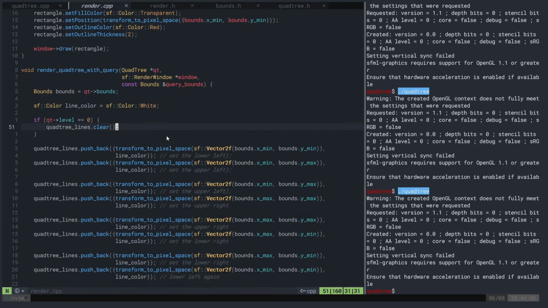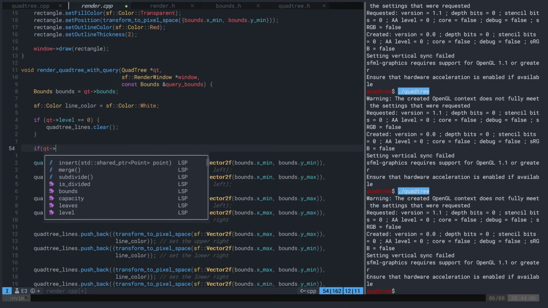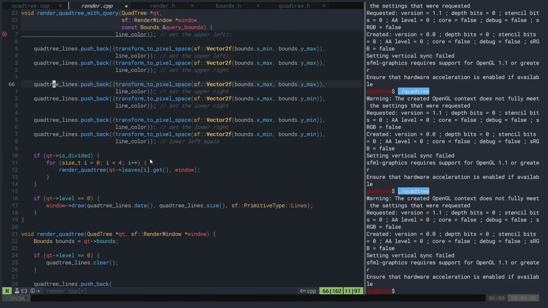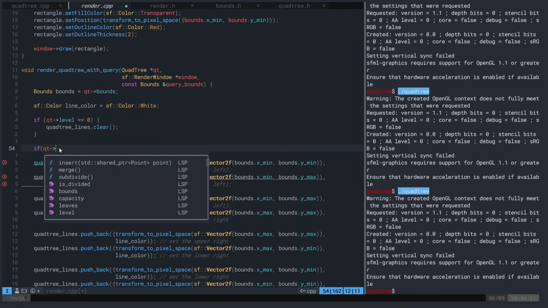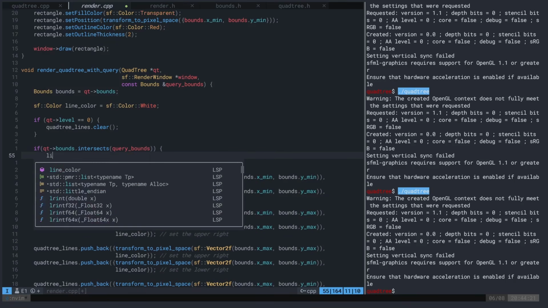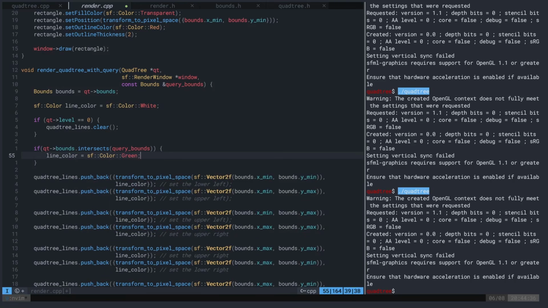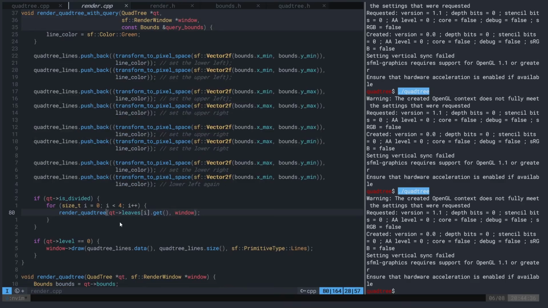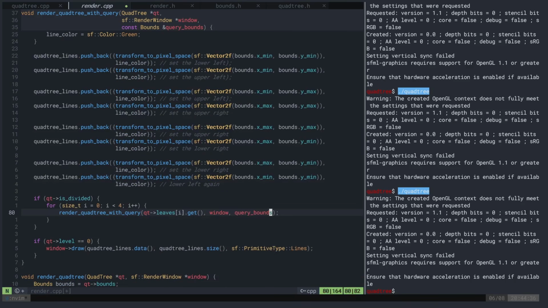Like so. And so what we want to do is if qt, remember we're doing this recursively. So if the quadtree is divided, we're rendering the leaf node as a separate quadtree. And each of these quadtrees has a bounds, which we can check if it intersects with our query bounds, like so. If it does, then the line color is going to be, let's set it to maybe green instead. And we shouldn't do render quadtree, we should render quadtree with query, and this also takes in the query bounds parameter. Like so.